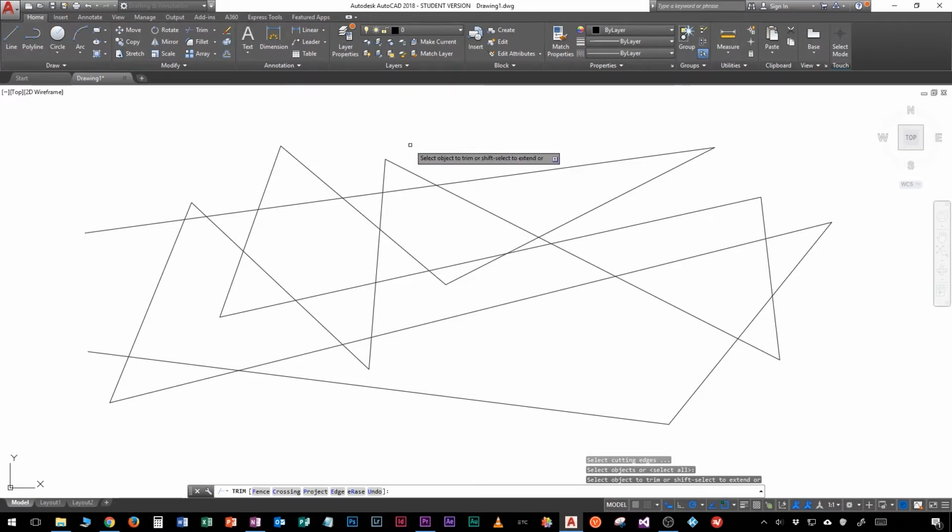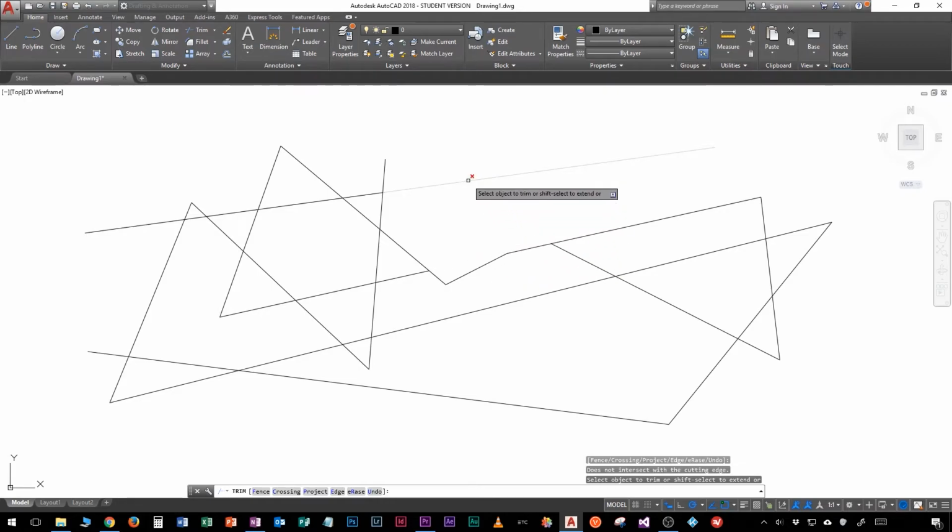What the trim tool does is allows us to trim back any line or any object to the next intersection. If I hover over this line, you can see the preview and it shows me what it's going to do. So if I click, it will allow me to trim back any line to the next nearest point. But what it won't allow me to do is delete a line completely. You can see that if I hover over this line, it's got nowhere to trim back to. It needs to have an intersection.